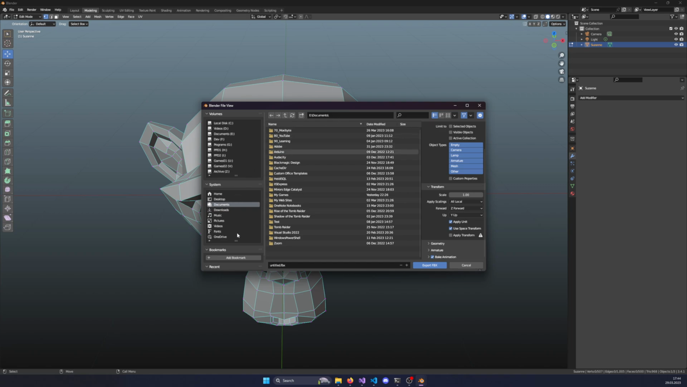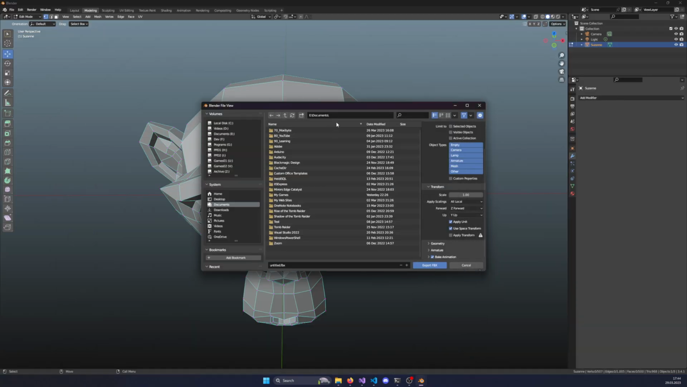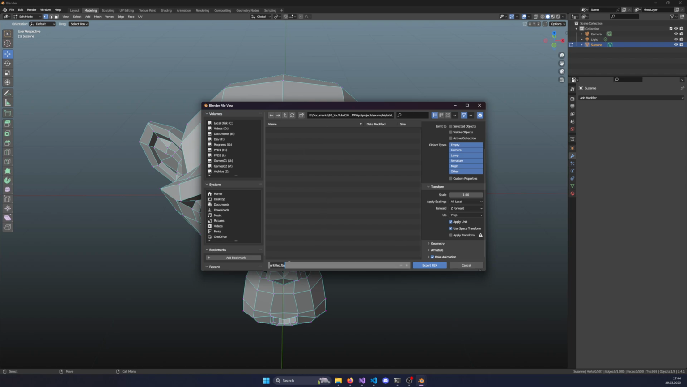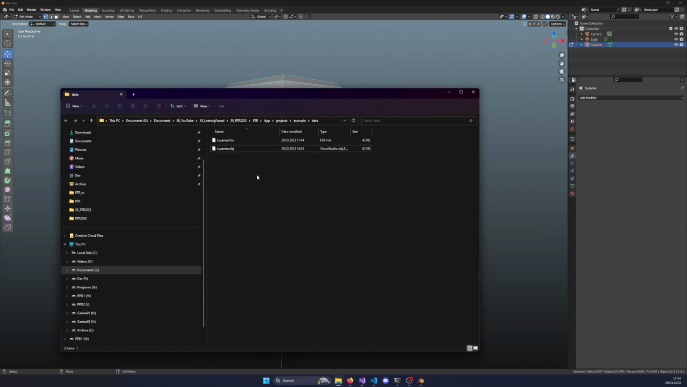It doesn't like to remember my path. Let's go to my data directory again. Let's call it Suzanne.fbx, export FBX, FBX export done. Now we have Suzanne.fbx. You can see that the FBX is way smaller, even though more data is in here, because we now have also the camera and the light. We didn't have that in the OBJ, but since FBX is a binary format, it's smaller.